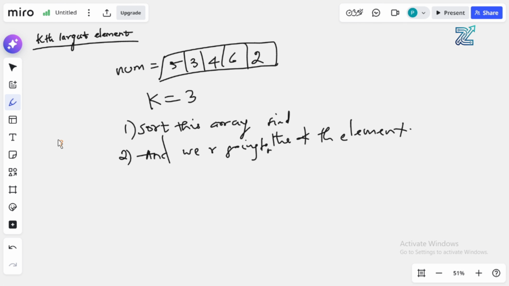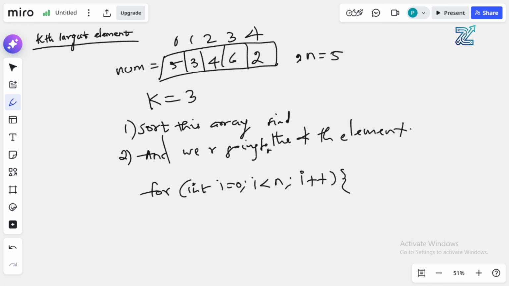So how are we going to sort? We are going to sort first from i equal to 0, that is our index will be starting from 0 till the length minus 1, right? Then my i should be less than n. Take that n represents the length, equal to 5. So I am taking i less than n, then i plus plus, right?